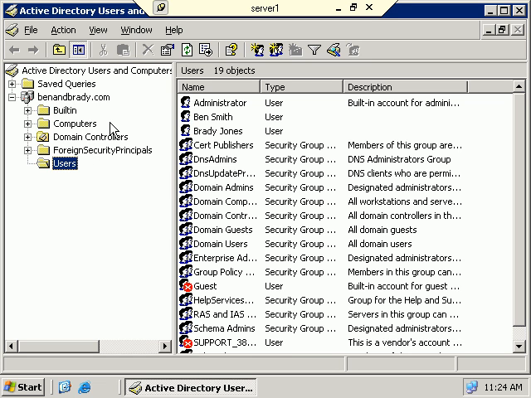So before we create those OUs, let's spend a little bit of time and talk about what we currently have. What is this structure that we see right here? Because we have a domain, and that's what this object is here. This represents the domain object, benandbrady.com. And then we have several other folders. Okay, and this one has a little like phone book or directory on it.